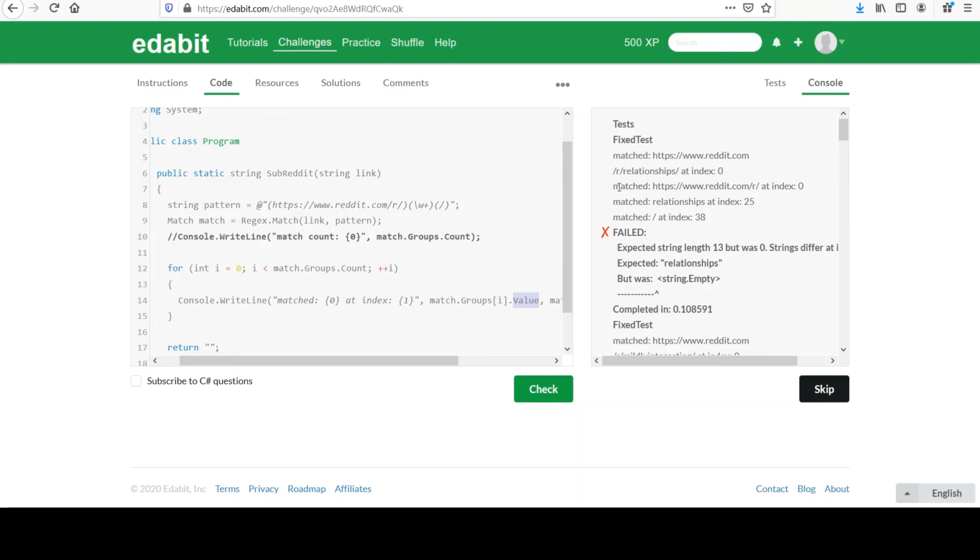We got another one that matched the first part, everything up to the subreddit, cool. Then we got one that matched relationships. Hey, that's what we wanted, right? That's the subreddit itself, and it told you that was at index 25. And then finally we matched our third group, that lone slash at the end at index 38. So that should make it pretty clear, right?